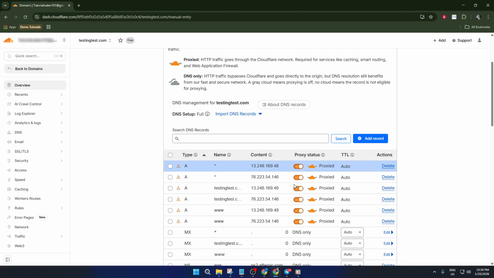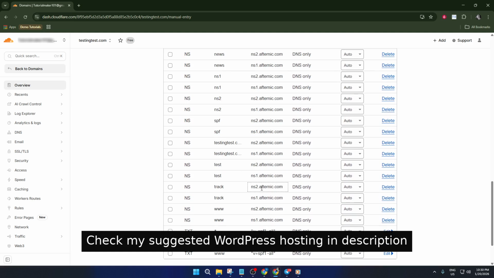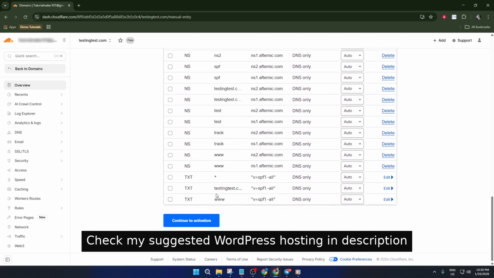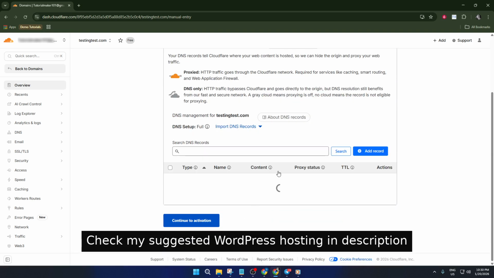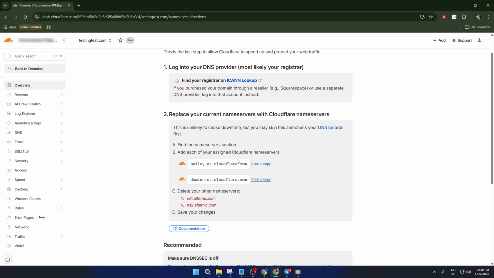Once you've reviewed and confirmed your DNS settings, Cloudflare will give you 2 name servers. This is where we leave Cloudflare for a moment and head to wherever your domain is registered. That could be GoDaddy, Namecheap, or another registrar. Once you log in there, find the section for name servers or DNS, and replace any old name server values with the new ones Cloudflare provides. Basically, you're telling the internet, hey, Cloudflare is now in charge of my domain's traffic routing.